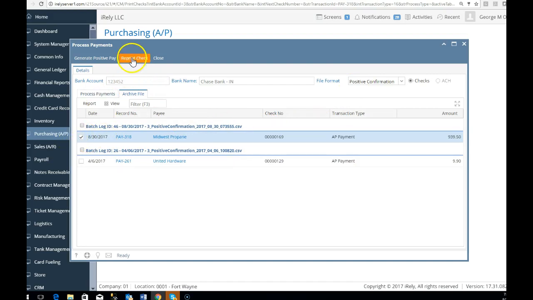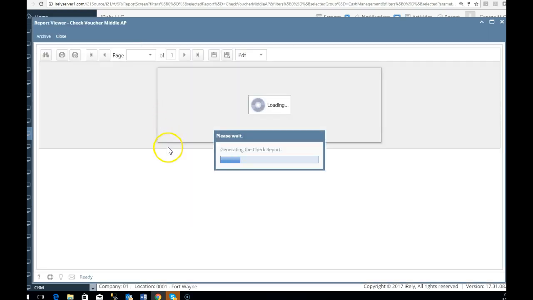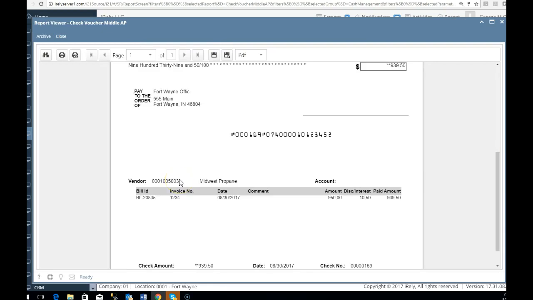You just basically go back into the log and you can reprint that same check with all the detail and history. So it's very nice. Hope that helps. Thank you.